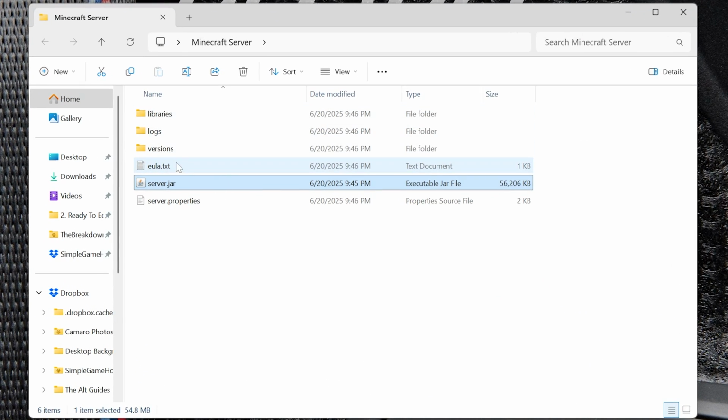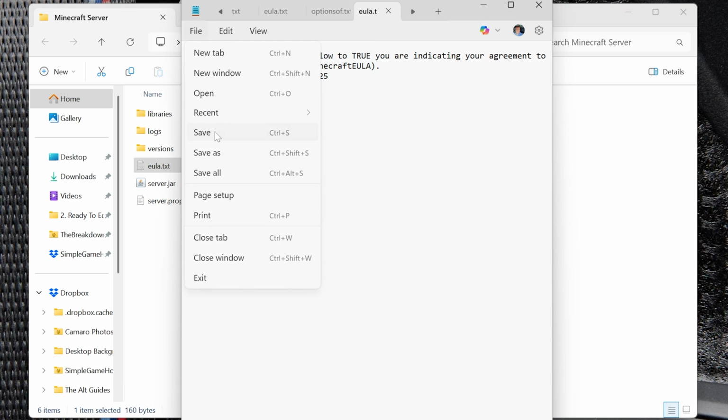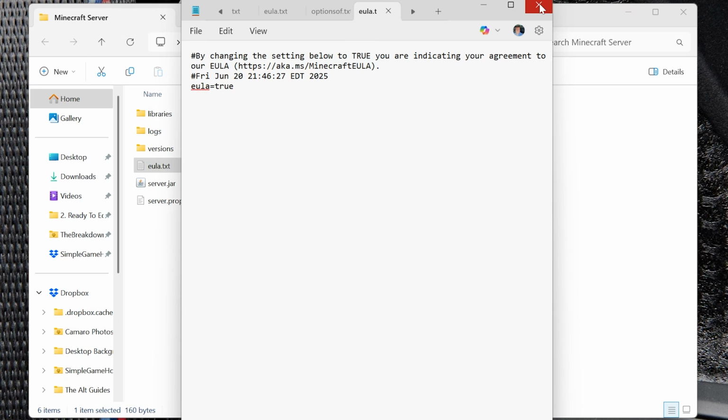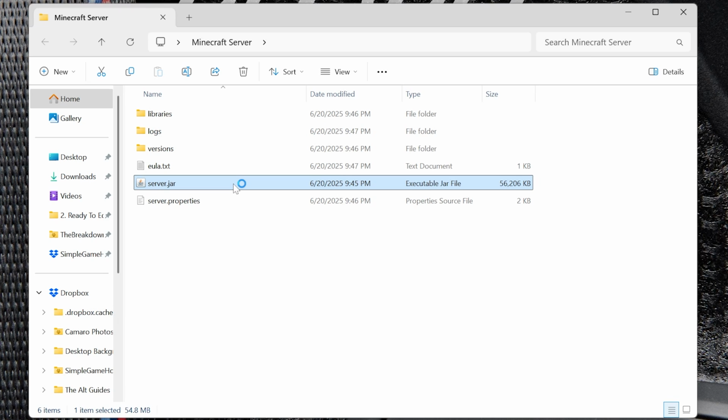Nevertheless, we can now go ahead and minimize our browser, and we have all of these files and folders. We want to go ahead and open up that eula.txt file here, and assuming we agree to the Minecraft EULA, which we do, we can change eula=false to eula=true, T-R-U-E, exactly like that. Go ahead and click File, Save, and it will save the eula.txt file, and we can close out of it. Now, when we double-click the server.jar, it's going to start.